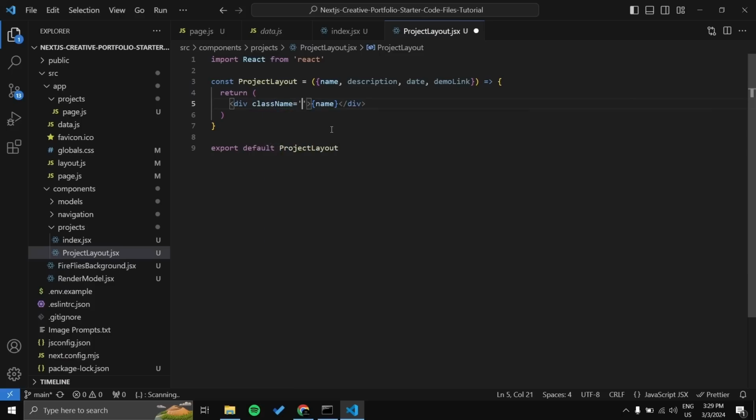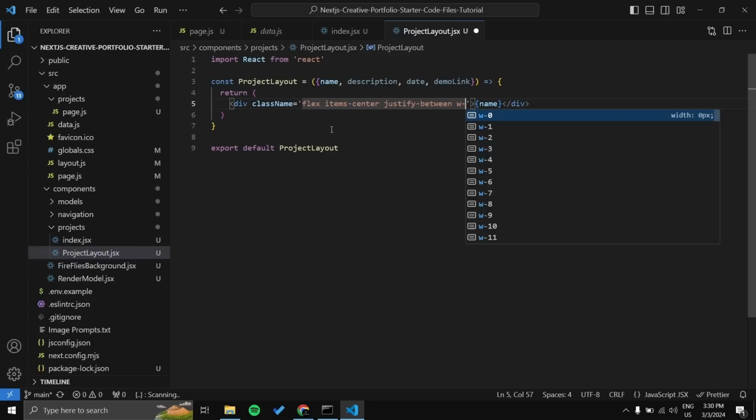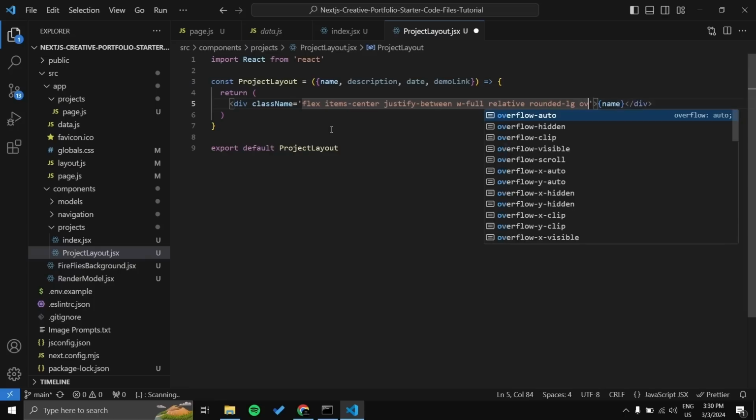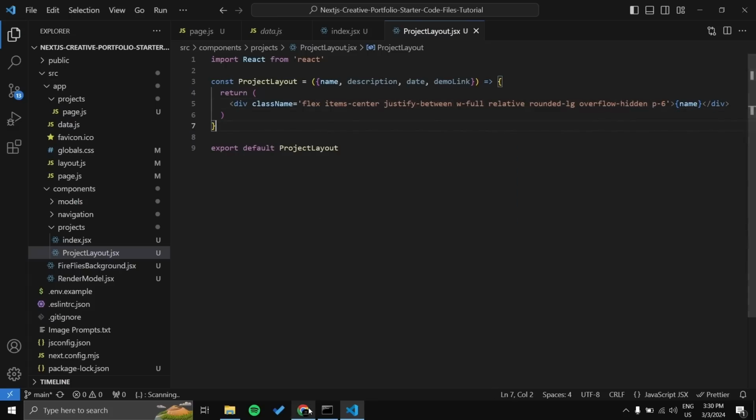So inside this div, let's add flex, items to center, justify between, width to full, set position to relative, rounded up to large, and overflow hidden. Let's set padding to 6, and that's it. Let's save this, and looks great.